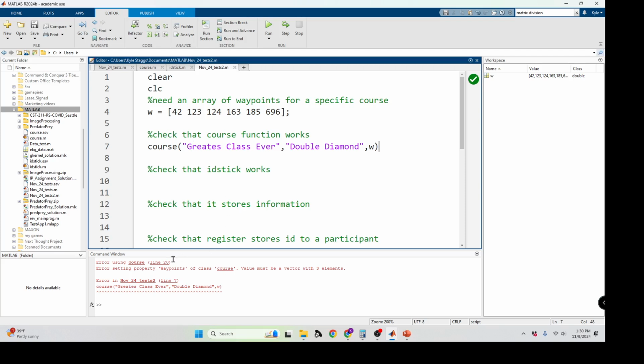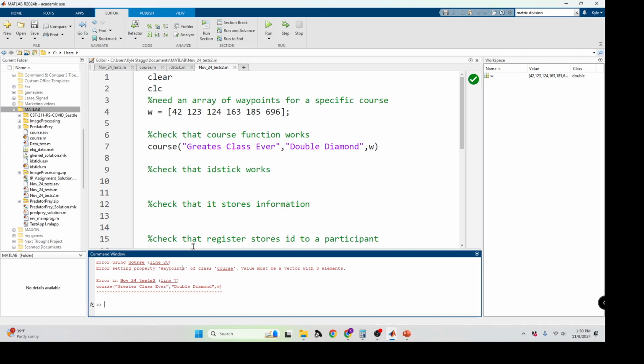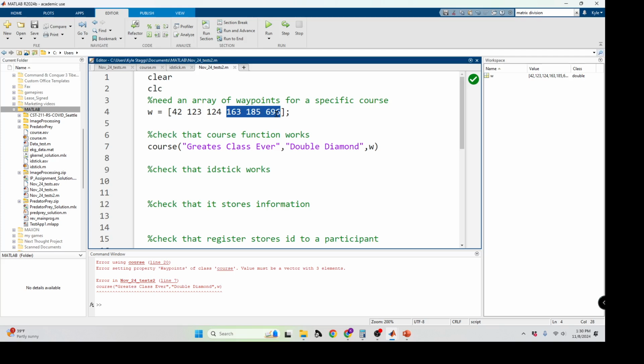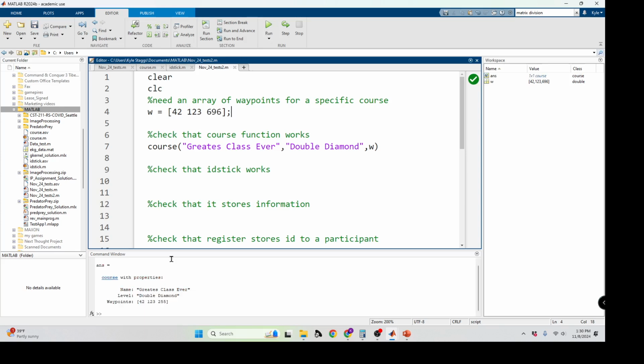So we have problems. So waypoints, I'm going to shorten this. So this waypoints needs to be 3. So we're going to do these 3. Okay.